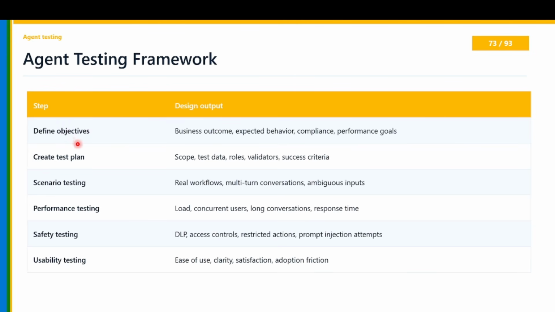The first one is define objective. Always define the objective of your testing. Are you testing for reliability? Are you testing for performance? Are you testing for latency or accuracy? Are you testing for user adoption or user experience, etc., as we have discussed in the testing mindset? So here, what your design output should be is business outcome. Okay, under define objective, determine business outcome, expected behavior, compliance, and performance goals. This should be your output here.